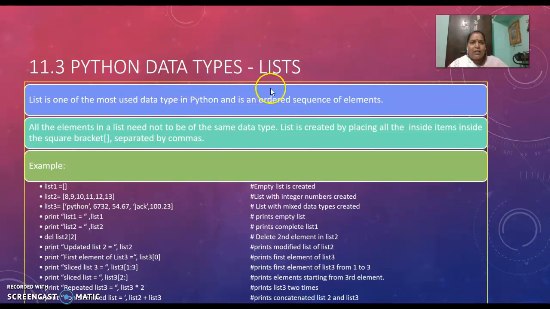Next, we are going to see list data type. List is the most widely used data type in Python and it is an ordered sequence of elements. All elements in the list need not be of the same data type. We can give mixed data types also. A list is created by placing all the items inside square brackets, separated by commas. Here is an example given.